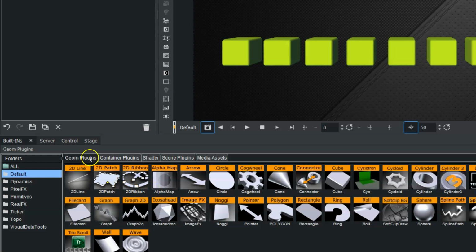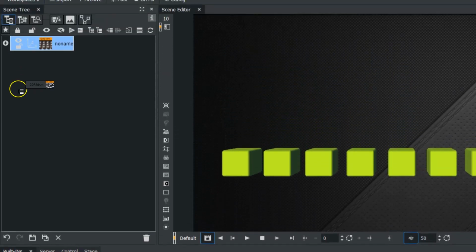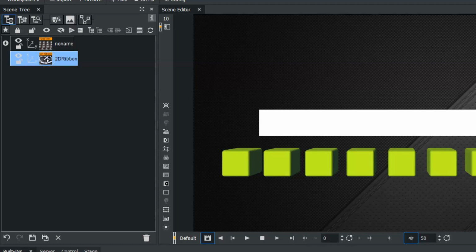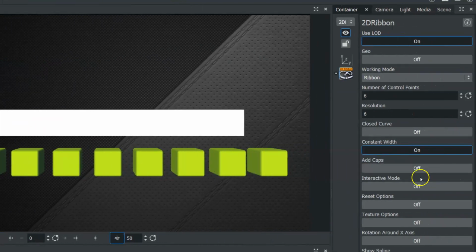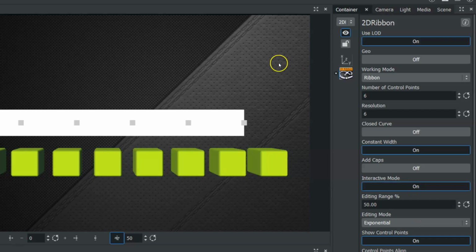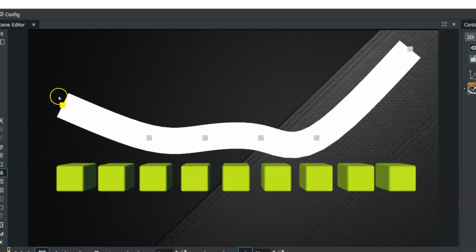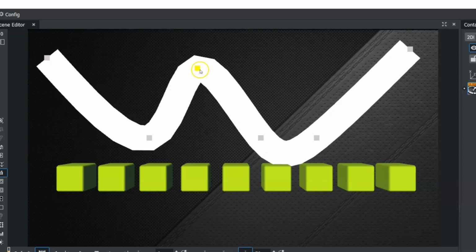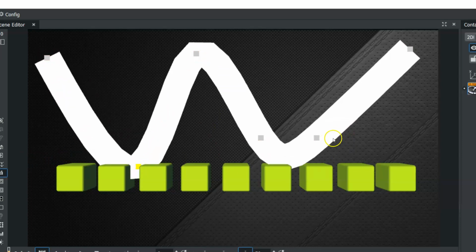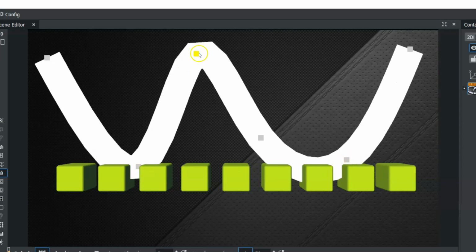So if we come into our geometry plugins here and drag a 2D ribbon up into the scene tree, what we need to do is create a shape out of this 2D ribbon for our containers to follow. I'm going to turn on our scripts enabled button within our scene editor, so that we can come over into our 2D ribbon, turn on the interactive mode, grab our handles here and start dragging these around. We'll just loosely create a shape here for this container to follow, and then we can adjust it.